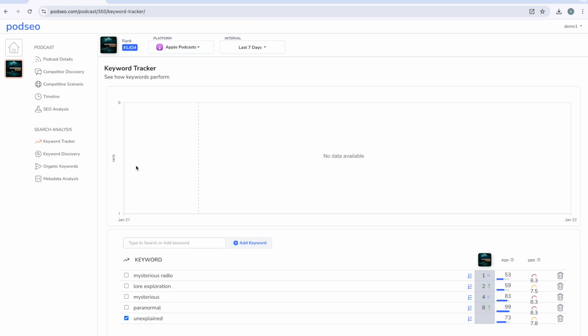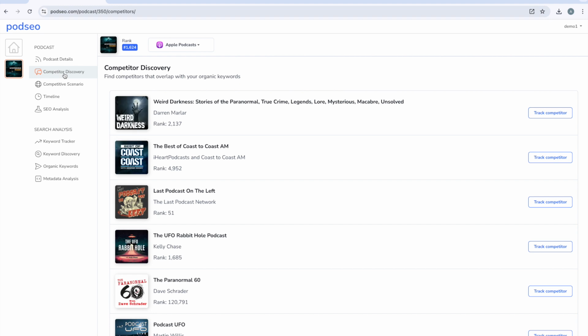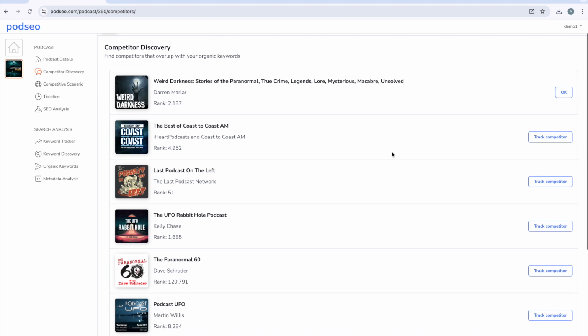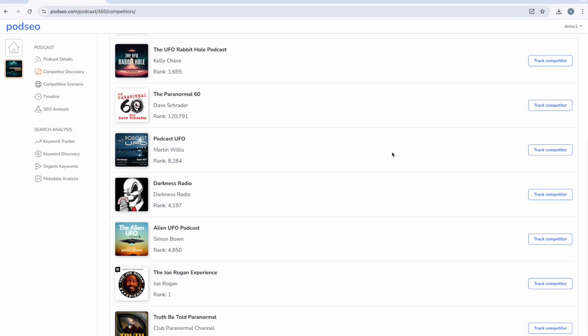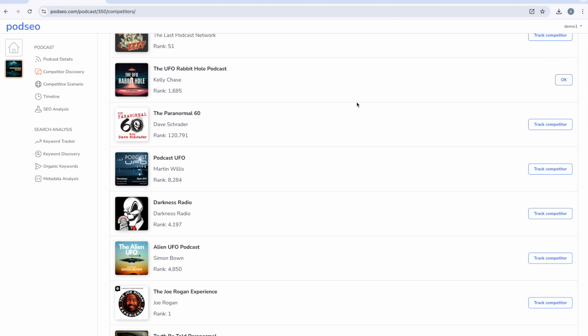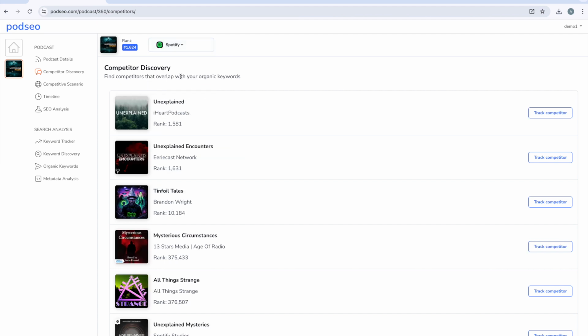Once you've identified keywords to track, analyze your podcast's competitors in the competitor discovery section. Competitors are identified based on similar keyword patterns and ranked by platform. Focus on competitors with a similar Podseo rank. For this example, we'll select from Apple Podcasts, Weird Darkness, the UFO Rabbit Hole podcast, and from Spotify, Unexplained Encounters, Paranormal Mysteries. The competitive scenario section shows trends for competitor ranks.